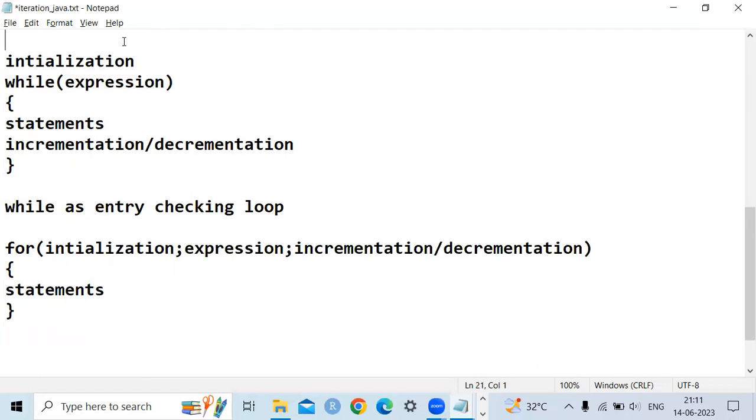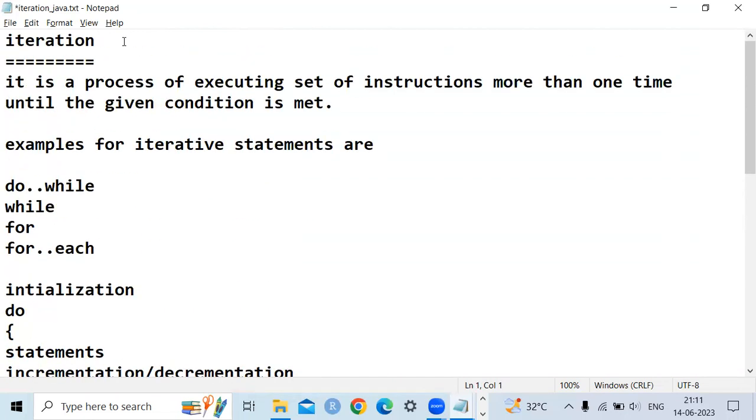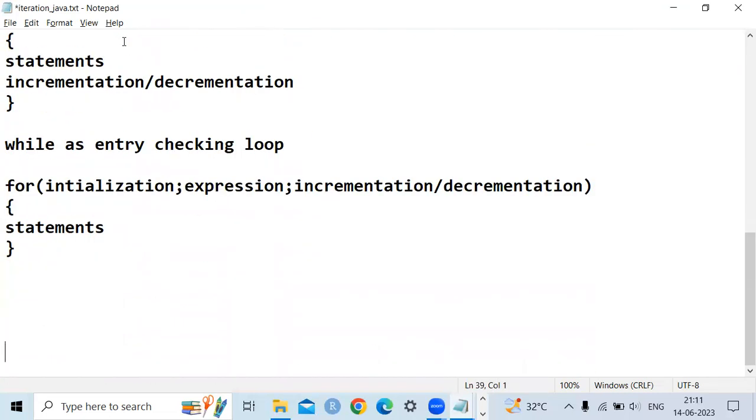Finally, what you understand is that iteration is nothing but the process of executing a set of instructions more than one time. If you want to execute only one time, you can use a control statement like if, else if. They will always execute only one time. If you want to execute more than one time, till the given condition is satisfied, it is called iteration. So this is the concept of iteration. We can write multiple programs with the concept of iteration.